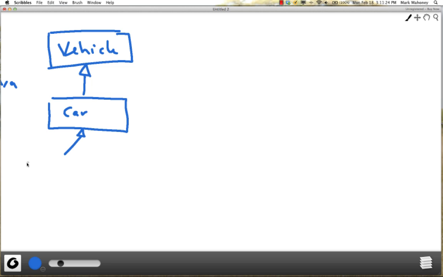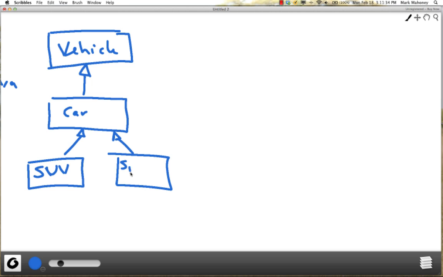There are different types of cars. There's maybe an SUV, and there's a sports car. Okay. So as you go down, the classes become more and more specialized. They become more and more specific.